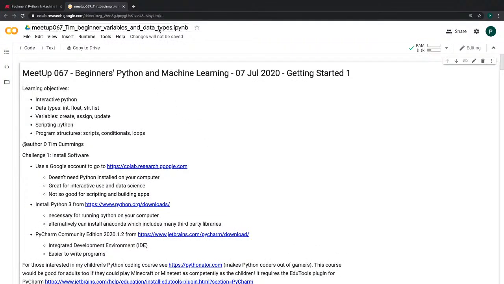You'll see the name of the notebook up here, Meetup 67. Tim, that's me, and it's for the beginner, so we're looking at variables and data types. We'll also be looking at a few other things, how to write short scripts in Python, and a few structures like conditionals and loops.